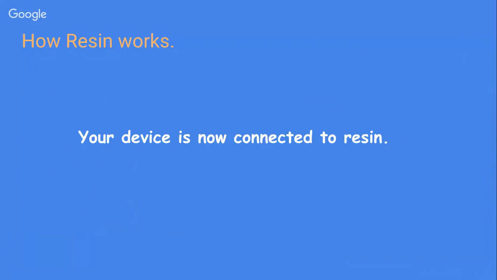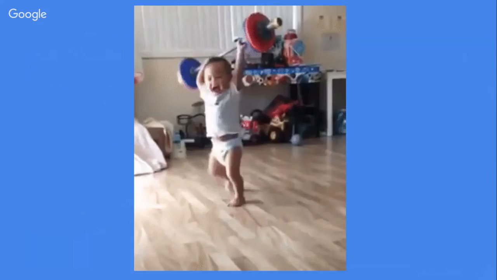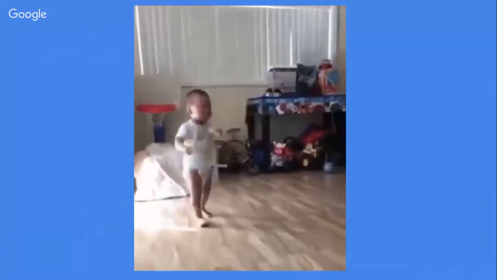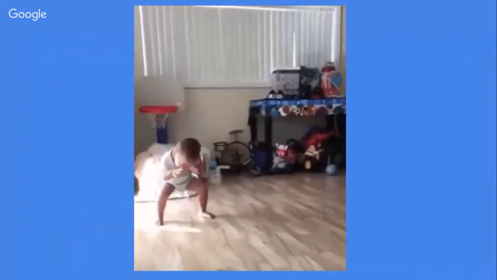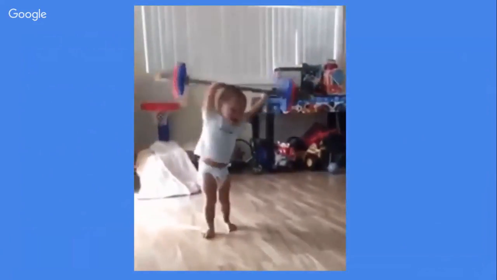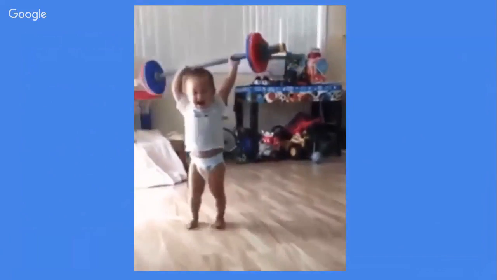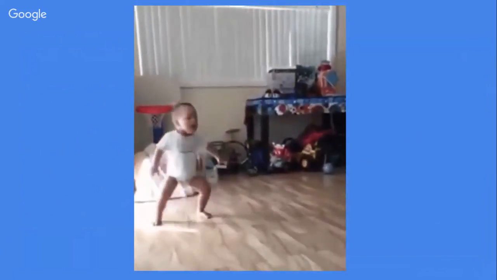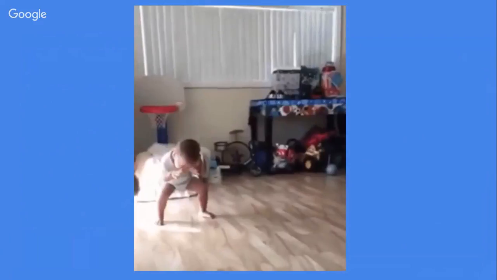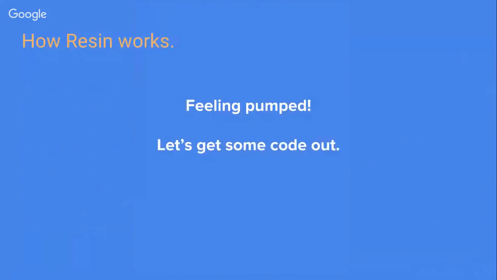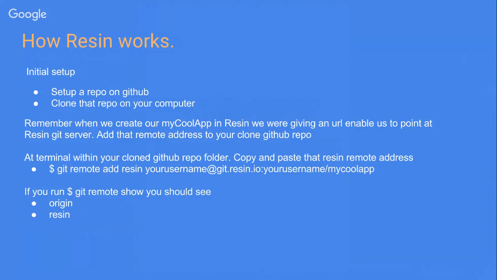So now your device is connected to Resin, and you're almost ready to build a $1 billion business here. That's how you kind of feel when you're like, yeah, man, I'm ready. Let's go. Yeah, I love this baby. So you're feeling pumped up, so let's try to get some code.